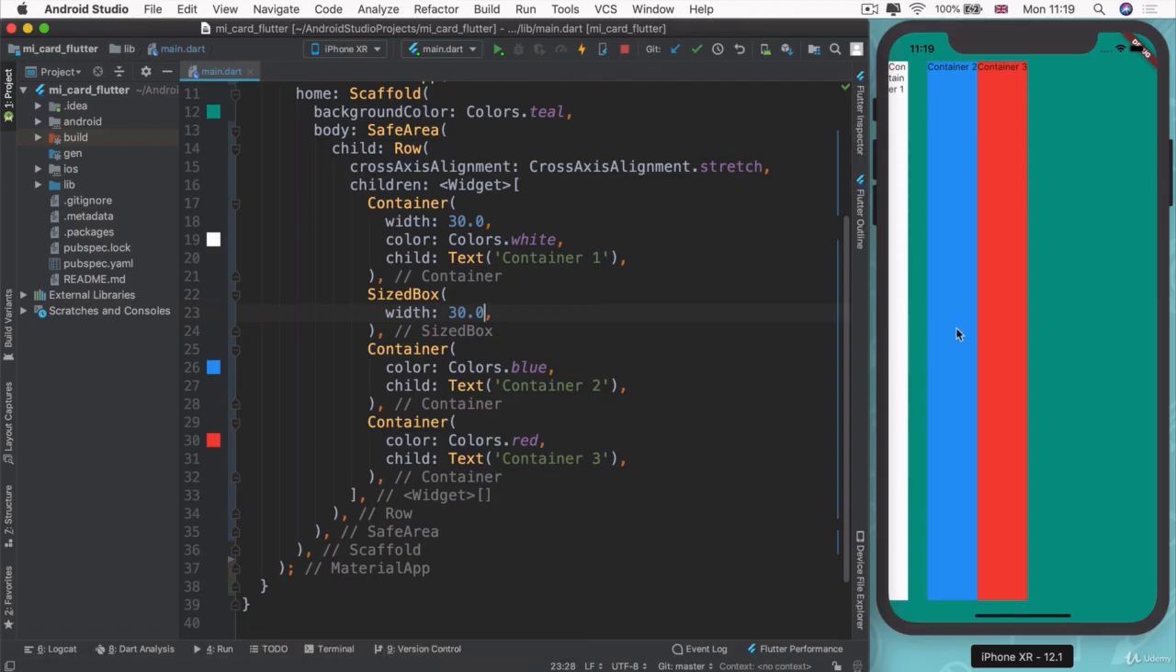So the best way of getting to know columns and rows and containers is really to try it out for yourself. So in the next lesson, I've got a challenge for you. I've got a layout that I want you to replicate using containers, columns, and rows and everything that we've learned about so far.